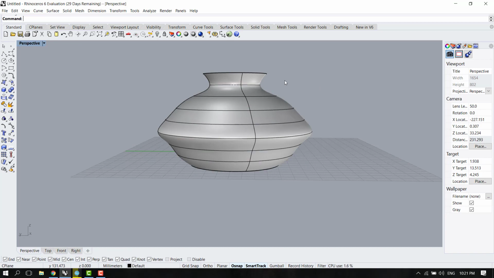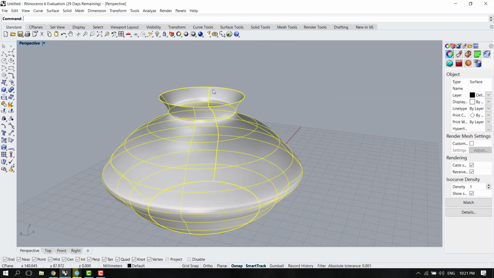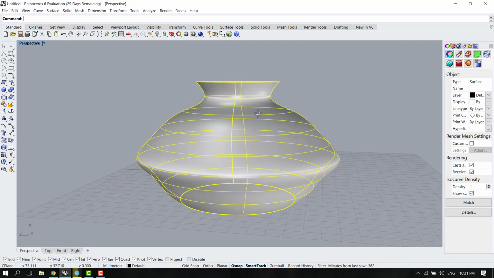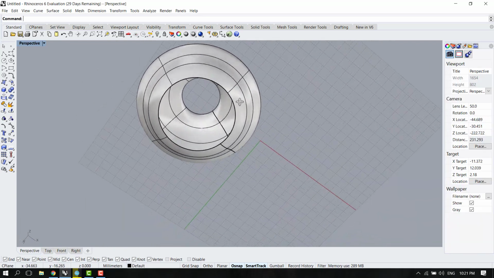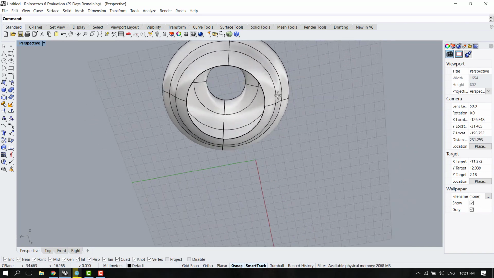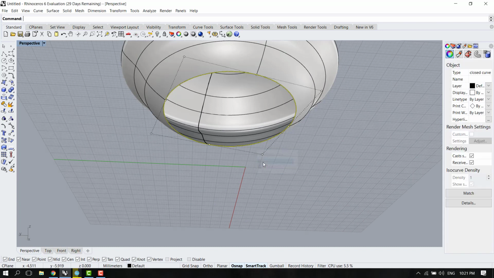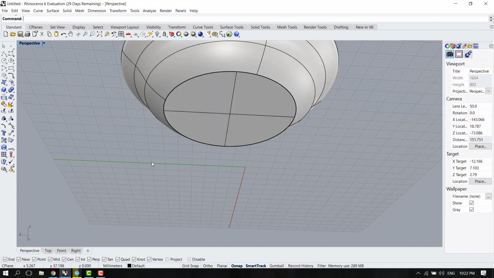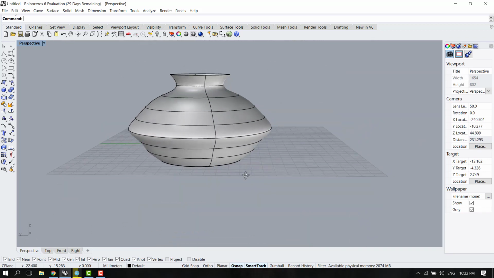And now we have two problems. One, this shape is a surface and it has no thickness, and second, it has no bottom. So let's fix this one first. Just select this curve and go to the surface here and select surface from curves, and now we have a surface on the bottom, so that's solved.